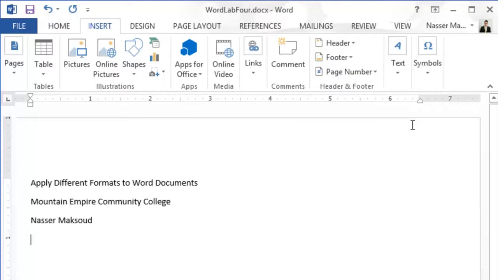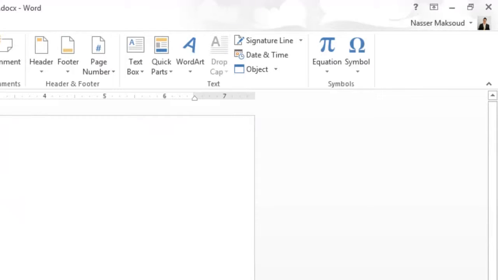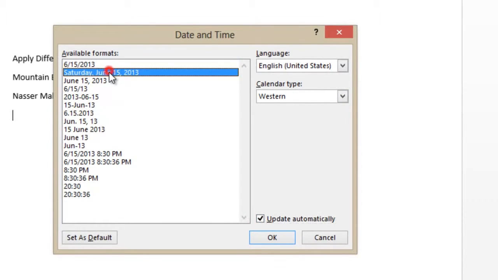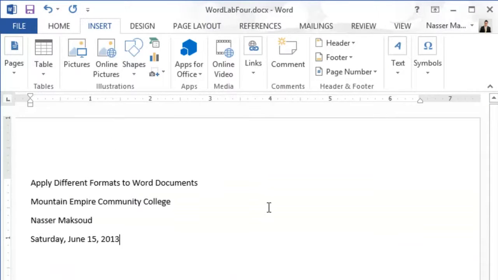Where is date and time? Most likely you need to make it bigger so you can see. If I make it bigger, I can see under the insert tab date and time. But I need to make sure that update automatically is selected. And then I need to choose the second format as you see it here. And I will go ahead and click OK. Now I will come back and drag my window to the left side.